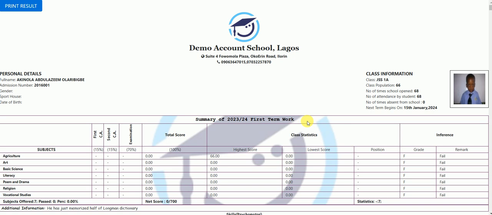After refreshing the result page, after checking the results once again, we have now noticed that the attendance data are populated. You can see the number of times school open is 68. If you remember, the school day count is 68, and this student has the number of attendance to be 68 and the absence is 0.